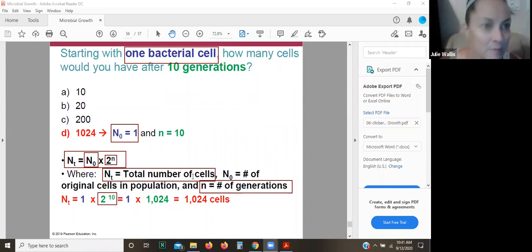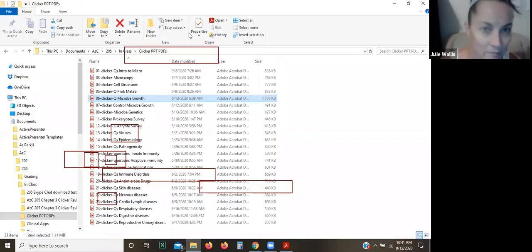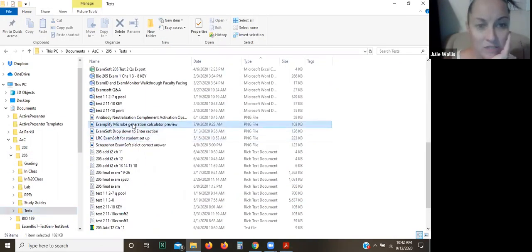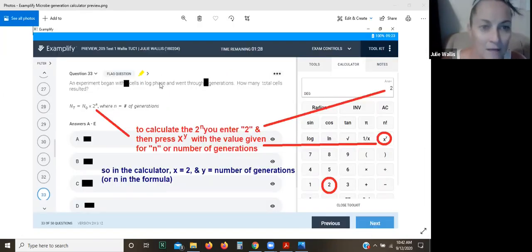So let me pull up that picture real quick. Whoops, get rid of all these boxes. Examplify microbe generation calculator preview. So here's the actual screen of Examplify. This is your actual test 1. And what I did was just kind of block out all of the answers and all of the numbers that are in the question, so that I'm not giving you the answer to the exact question, but I'm showing you how to complete it.